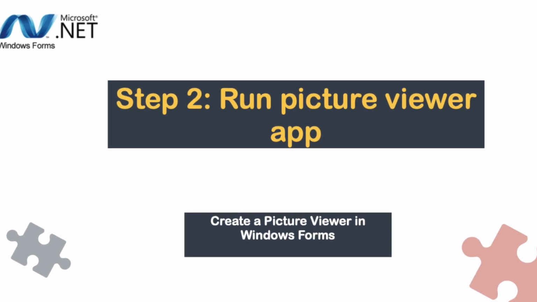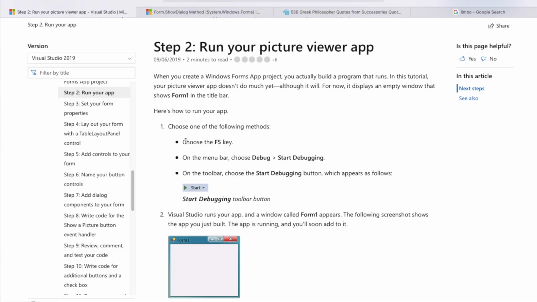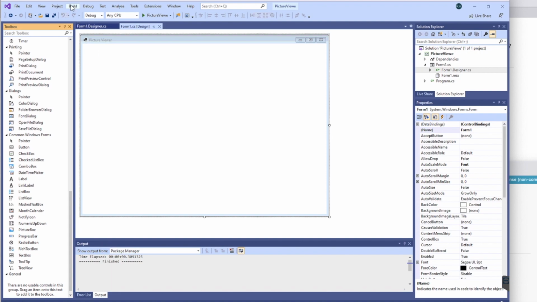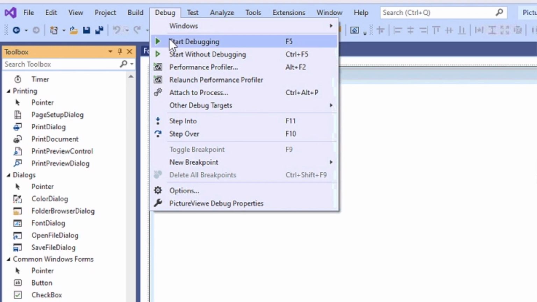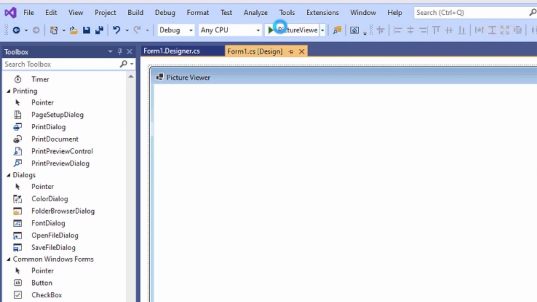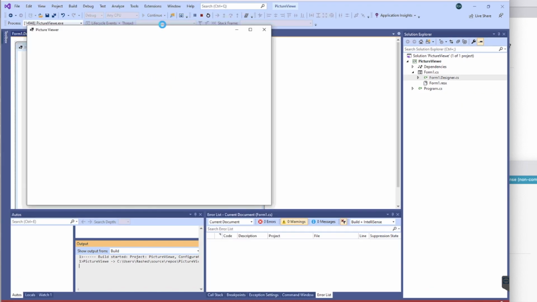The next thing we're going to do is run our app. You can do it by simply pressing the F5 key, or you can go to Debug on the menu bar and click Debug. We also have an icon where you can click and start debugging. So our picture viewer is running, but it's doing nothing at the moment because we haven't added any elements.